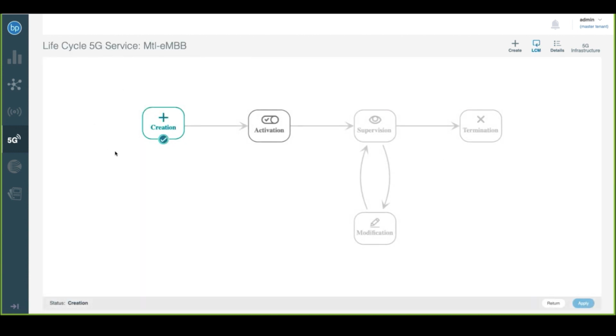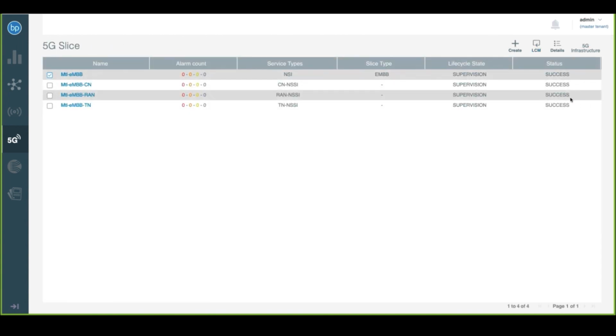As you can see, we have completed the creation of the slice. The next stage is to activate it. Select Activation and click Apply. The slice has been activated. We also see that the service has alarm supervision enabled, so the fault monitoring indications will be sent to MDSO. Right now, the alarm count is all zeros, indicating that the slice is functioning as expected.